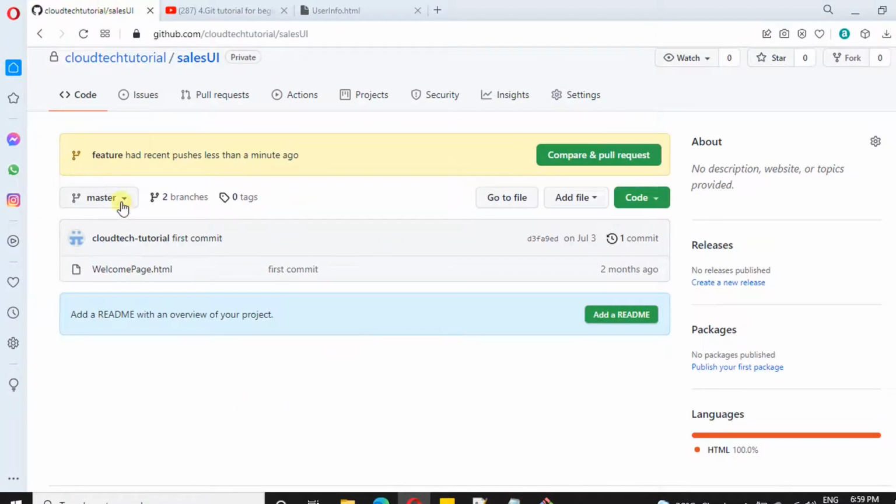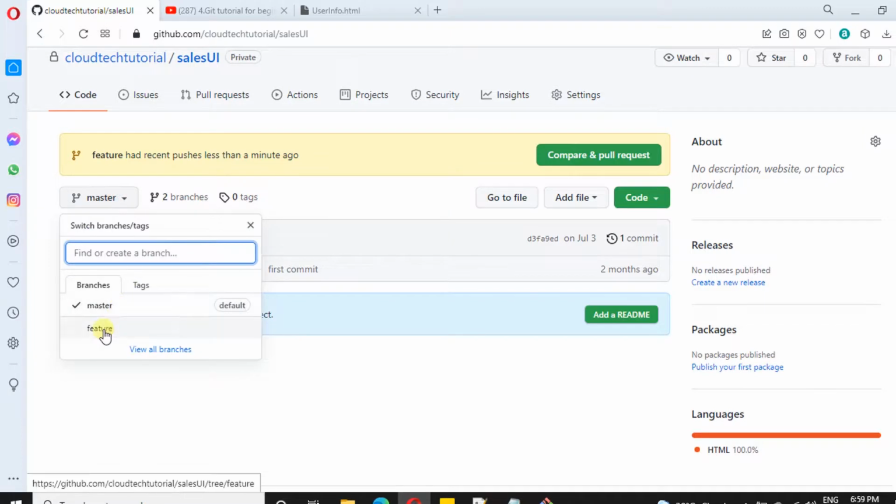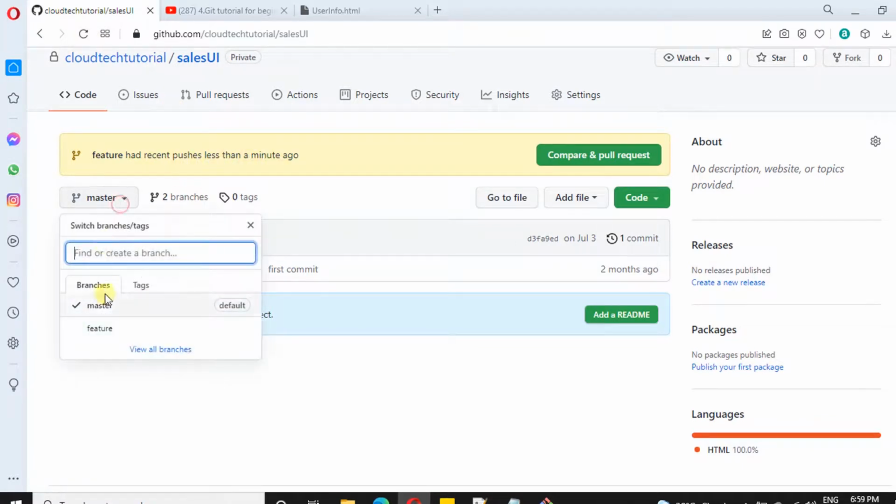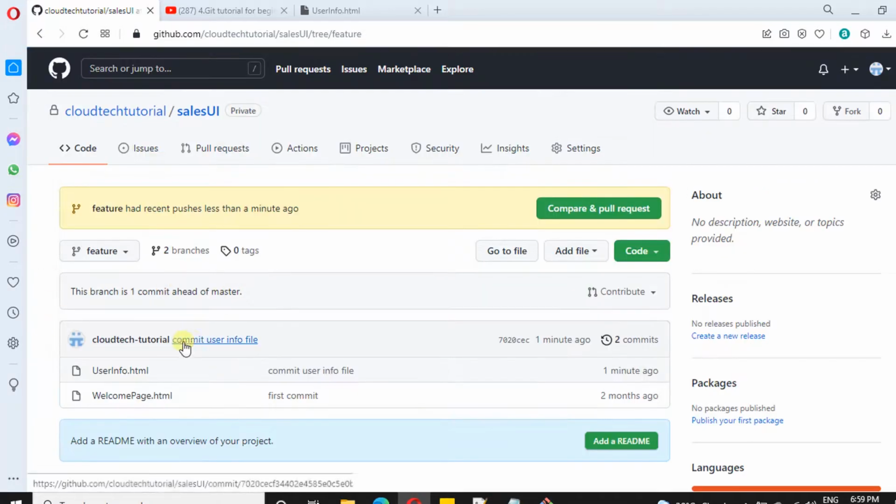Let us verify whether our changes are available in the future branch. First, let us refresh this page. And here itself it is showing that future branch has some changes. Now let us switch to future branch. So under future branch, if we see, the new file is available over here.